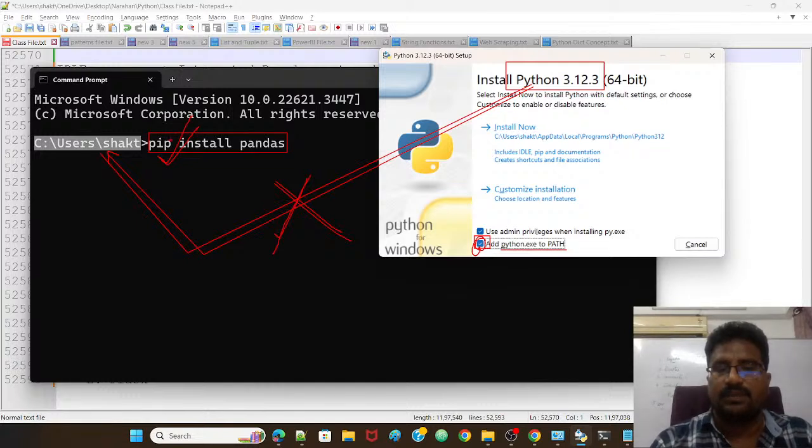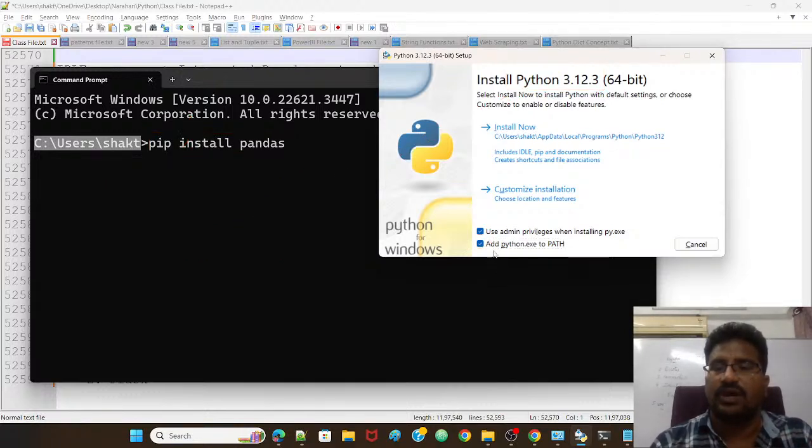What is the error? Pip is not an internal or external command. That kind of error will come. All of you guys, let me know. That's why compulsorily, guys, when you install this Python software, we have to click the checkbox.